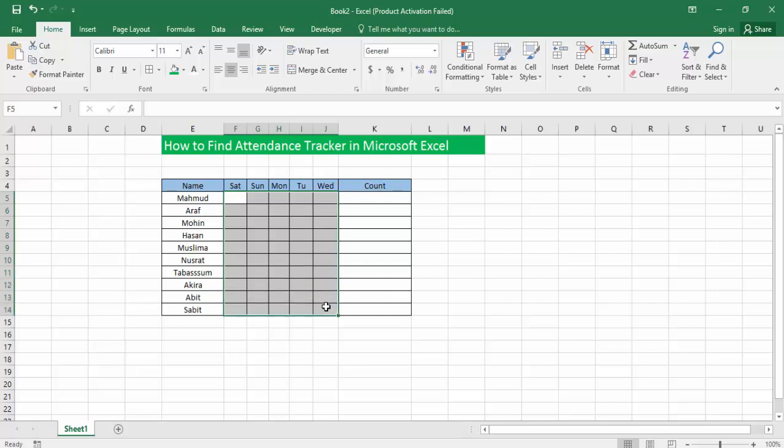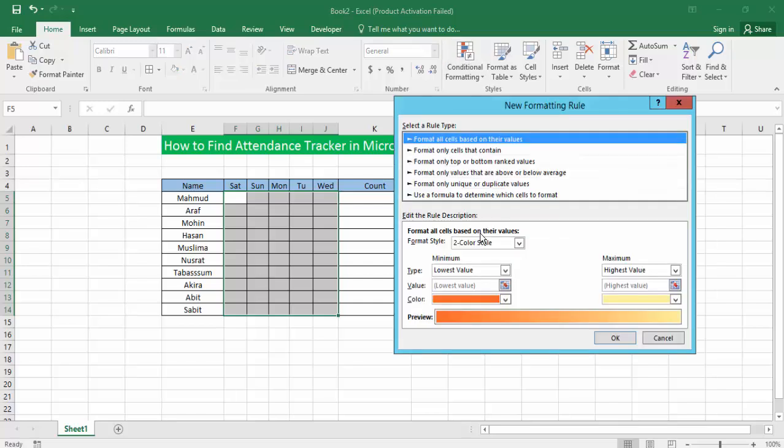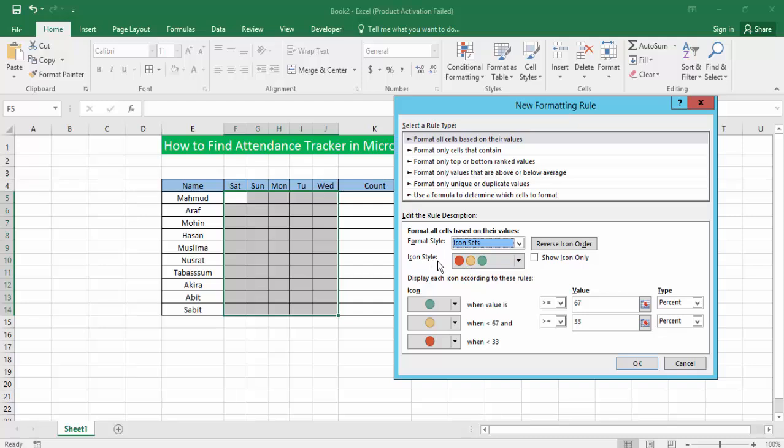It will now go to the conditional formatting option. Now click the new rules option. Then click for the format style and click the icon style option. Again for the icon style option. Now click for show icon only.